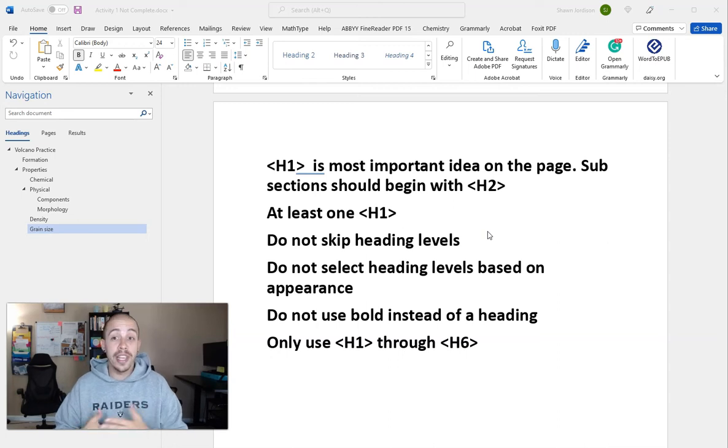Do not use bolding or larger font to make it appear as a heading. We need to set the structure of that content as a heading. And then finally, you want to only use a heading 1 through a heading level 6, as that is what most assistive technologies will recognize.